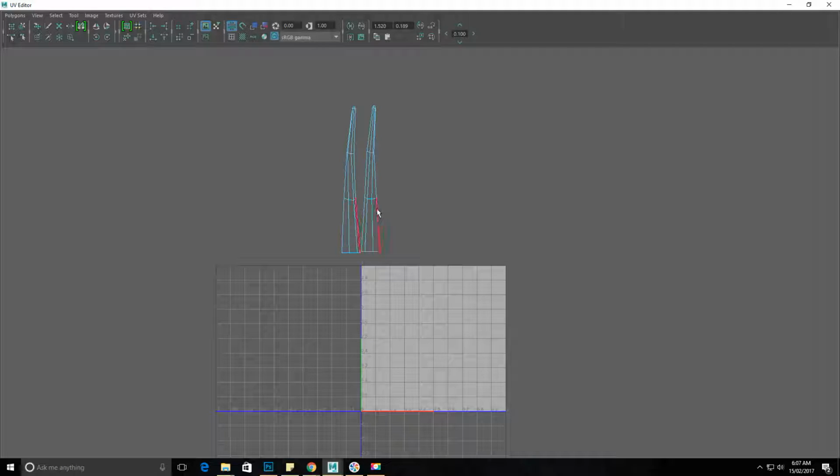And every time I hover over an edge, you'll see it highlights the edge that it is connected to in 3D space. Now we do have a problem here. These two edges should be facing each other, so they should both be on the inside of these shapes. But they're both facing out, so it's going to be very hard to stitch them together, which means that one of these shells needs to be flipped.